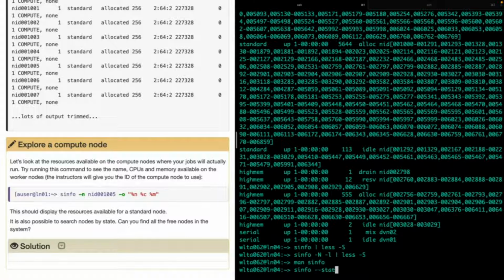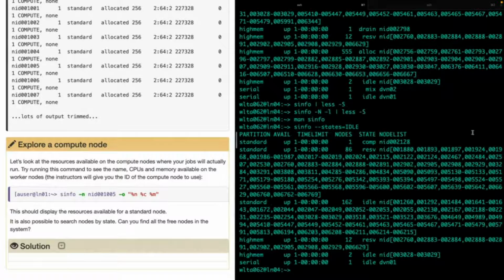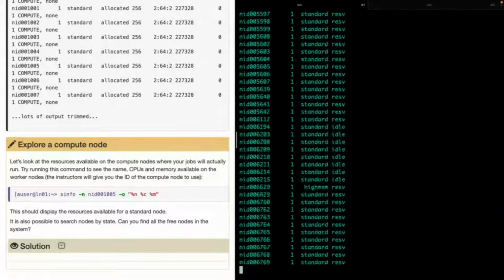So sinfo --states=idle. That seems to have got us everything. I'm wondering why it's showing these nodes as well. It's certainly showing idle and reserve. That seems to have got most of the information, certainly. And sinfo -t idle. Let's see how that works. Sinfo -t idle. Yeah, they're all showing the reservations as well. Lots and lots of nodes. Maybe I should have piped those to less.